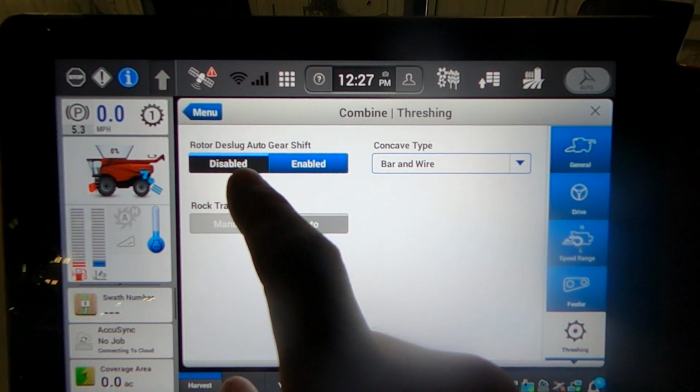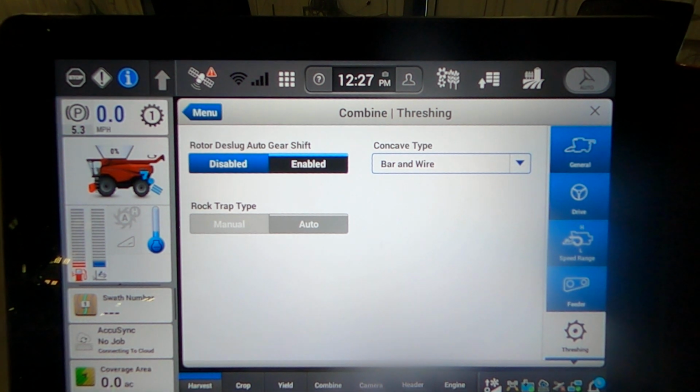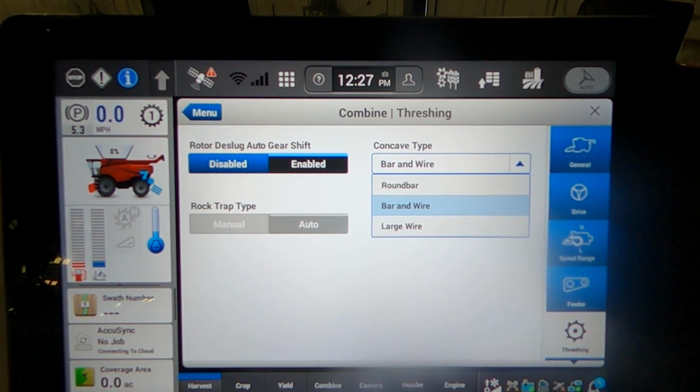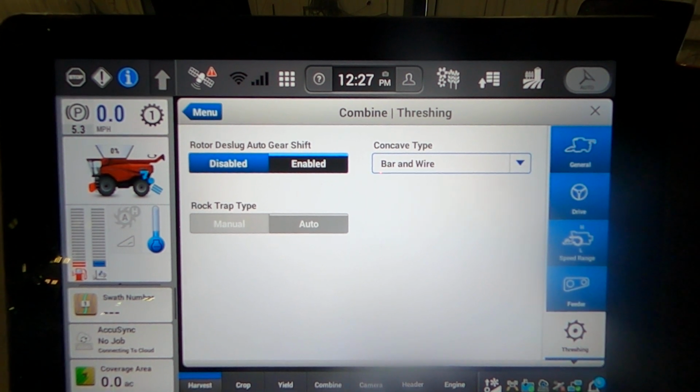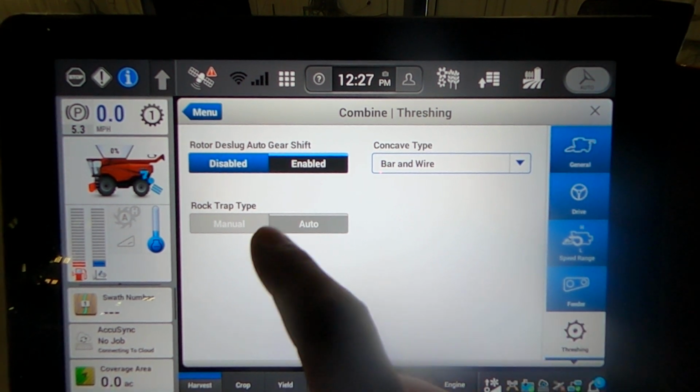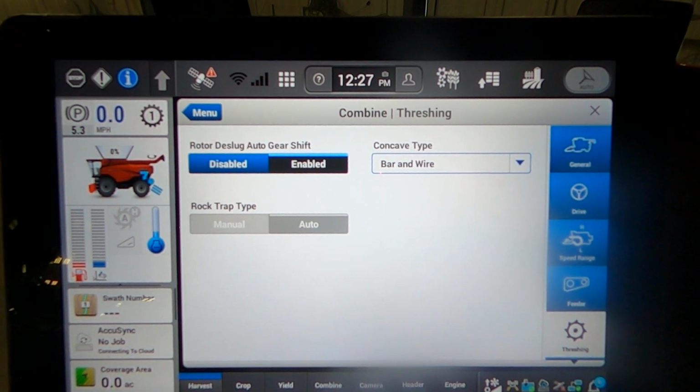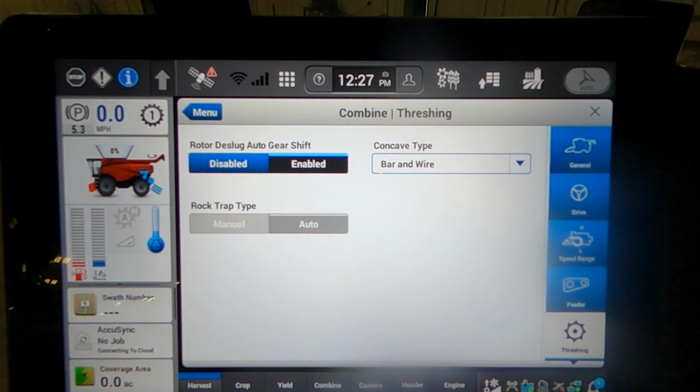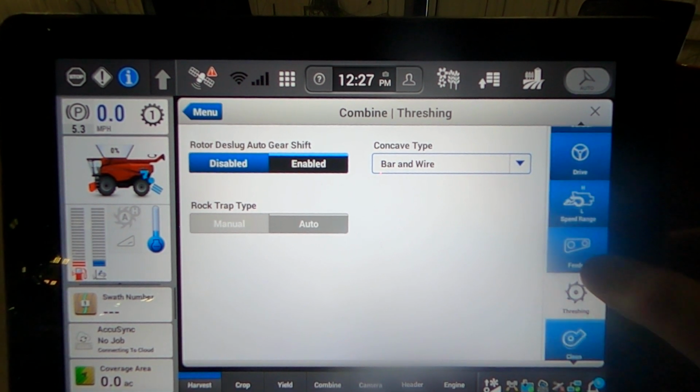Threshing, rotor deslug, auto gear shift enabled. Concave type, bar and wire, large wire, or round bar. Our combines are ordered with bar and wire. Rock trap type, auto or manual. So that we can't change. This combine was ordered with the auto stone trap dump, which by auto, it just means we start a procedure in the cab, we dump it from the cab rather than going outside and getting a face full of dirt because we forget to check which way the wind's coming from.